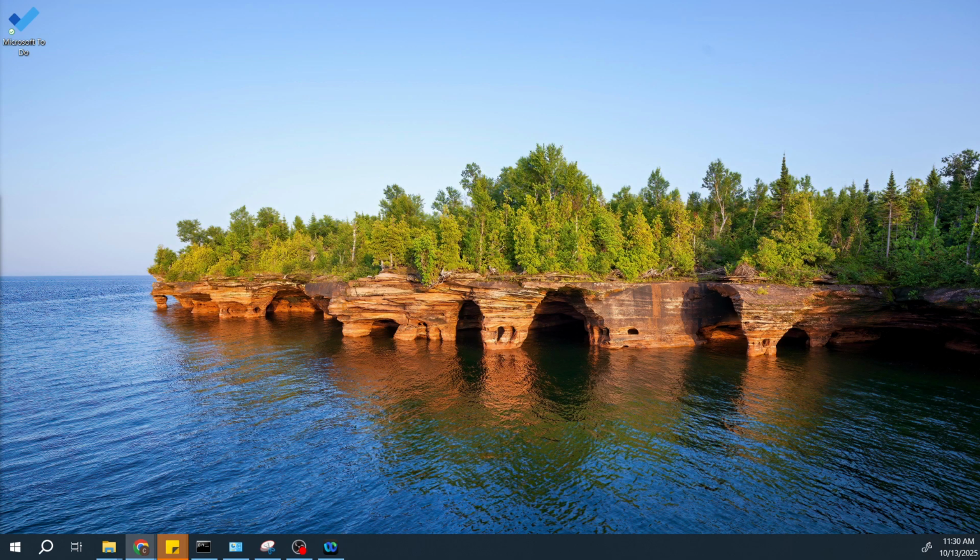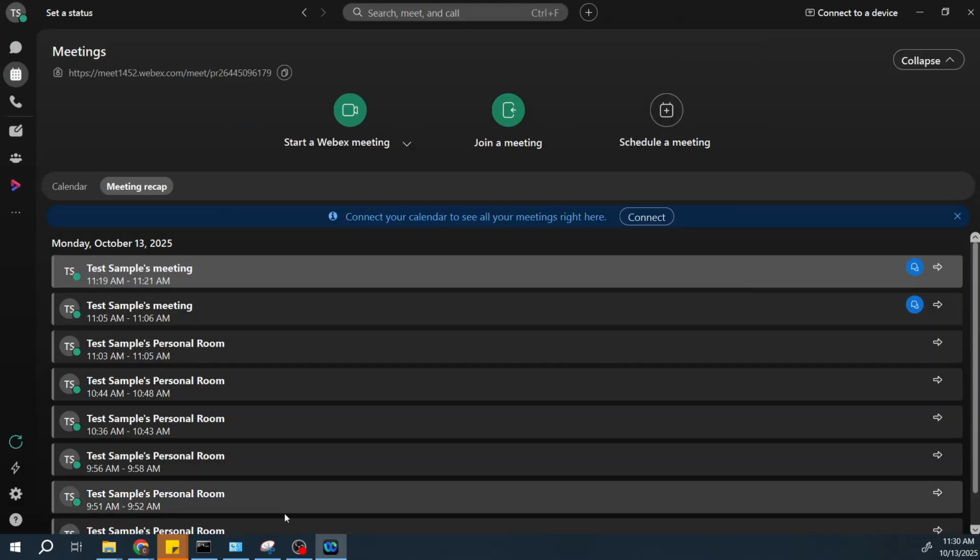First off, you need to launch the Webex desktop app on your computer. If you haven't downloaded it yet, make sure to do so from the official Webex website. Once you have it up and running, log in using your credentials. Webex provides a straightforward interface, allowing you to navigate effortlessly, readying you for any meeting situation.